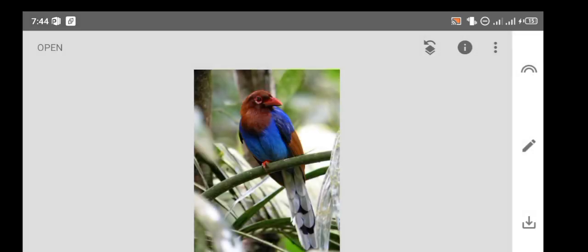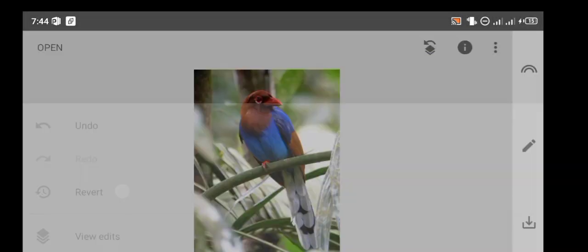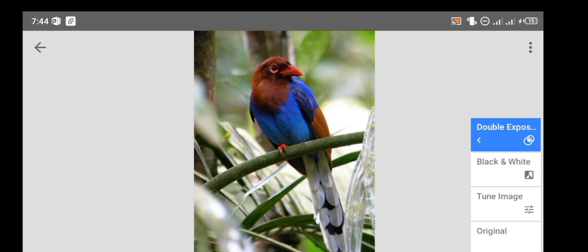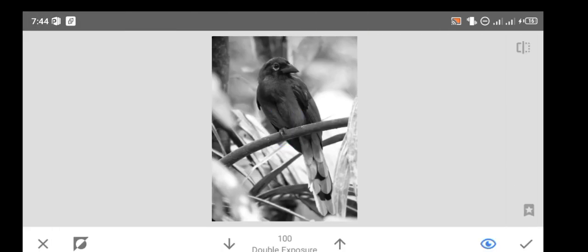And so I'll move on to the masking of the image. So I'm going to return back the image of this bird you are seeing back to the normal position. And so I'm going to increase the double exposure to 100, and then I'll start to shade.